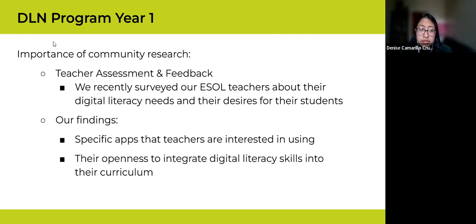them about their digital literacy needs and their desires for their students. So what programs do they want to learn how to use so they're able to better teach their students online? What skills do they want to instill in their students when it comes to digital literacy? What actually matters? So what we found is that there are a bunch of teachers that were really interested in this specific initiative. And we also found out which apps they wanted to use.